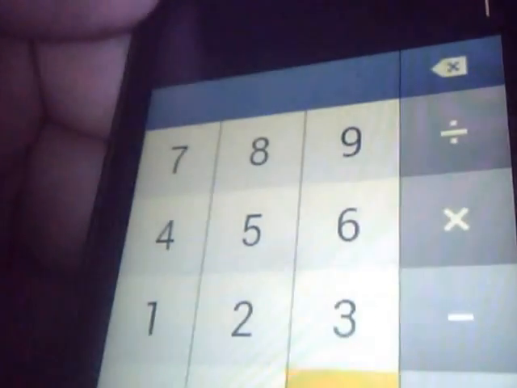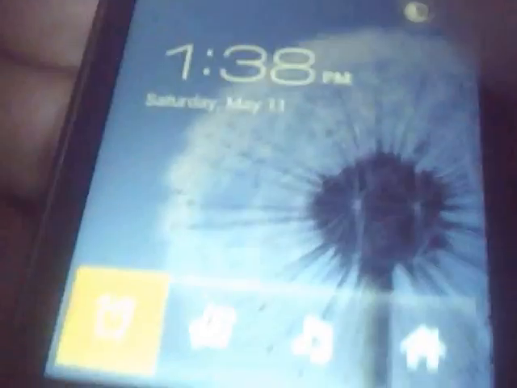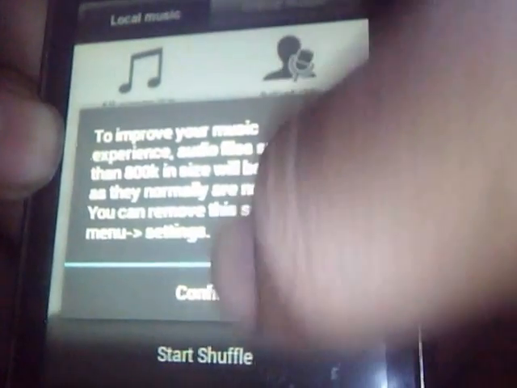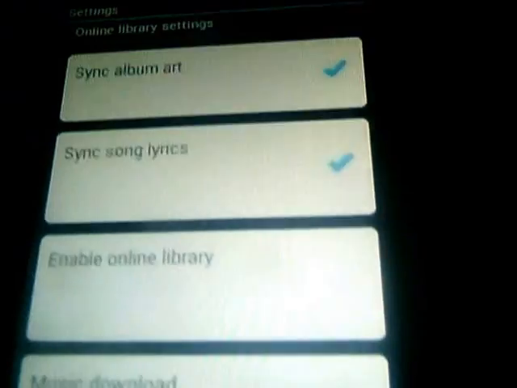Here is the calendar app, calculator, clock. Also here is the music app. Very nice interface. Those who are having problems downloading the album art, just go to the settings and sync album art.